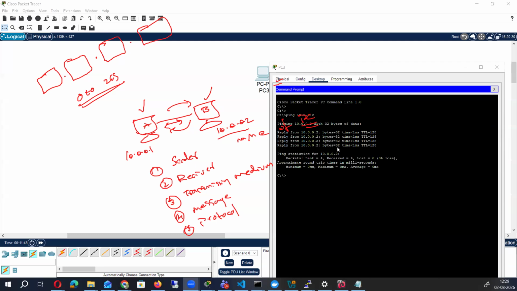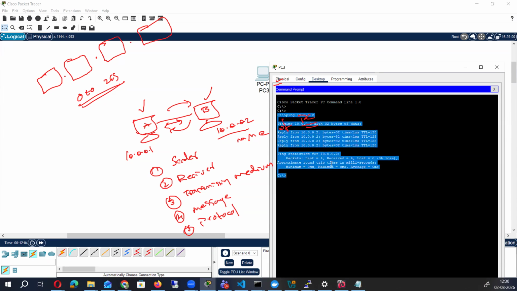So you can see we are getting a response from this particular IP. That is what we are trying to communicate. I'm sending 32 bytes of data, and I'm getting a response in 1 millisecond. Okay. So this is how the communication happened between 2 PCs. Clear? Any doubts?